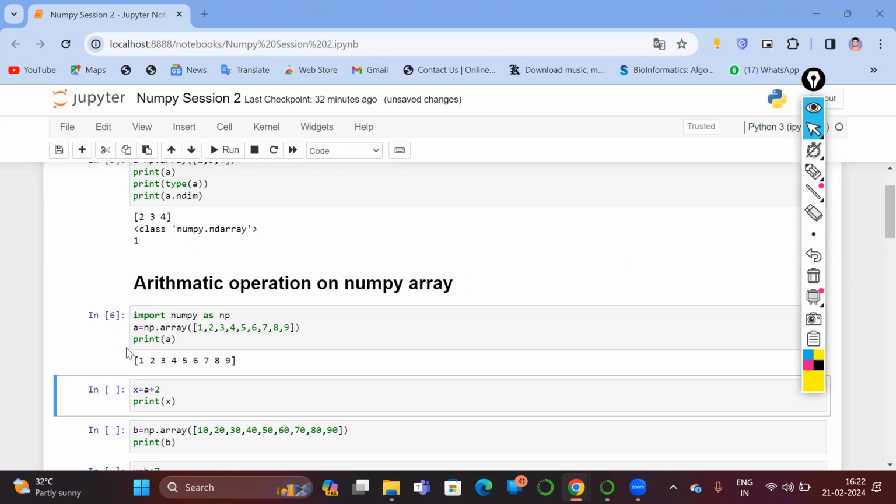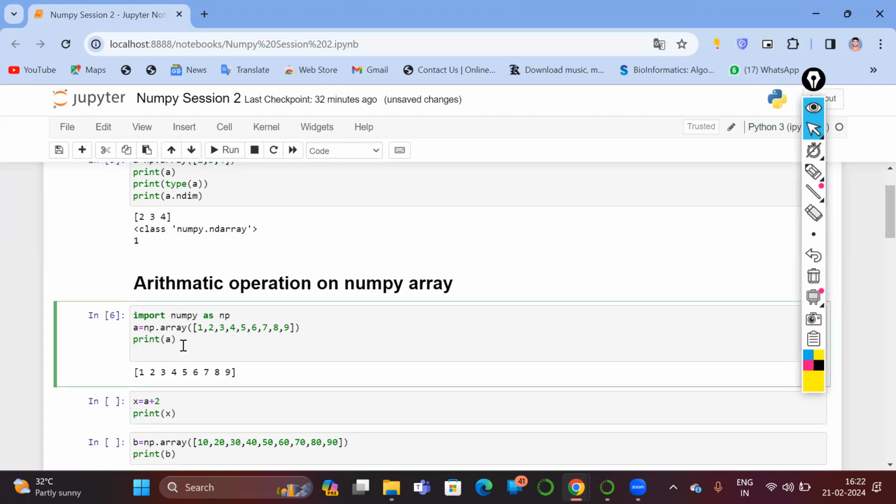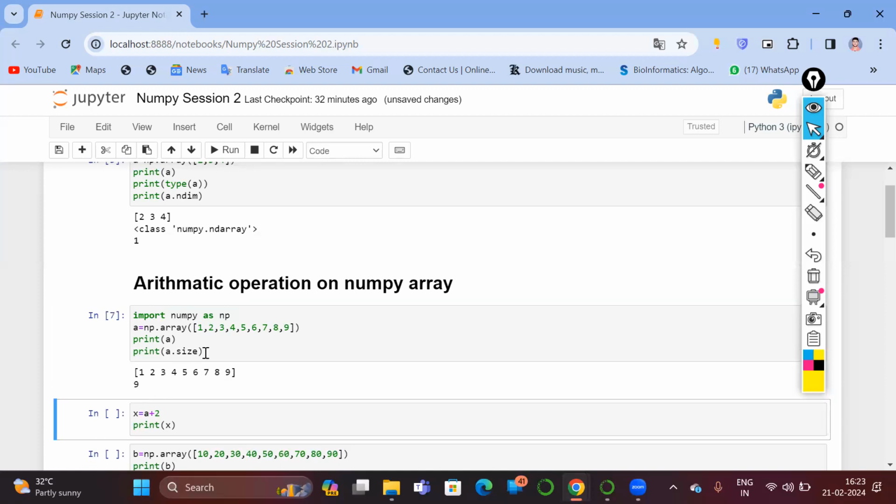Yes, sir. What is the size of this array? Tell me. 10, sir. Sorry, 9. Yes, the size of this array is 9. See, the size of the array is 9, and the shape is also 9 comma, with a blank space after it.